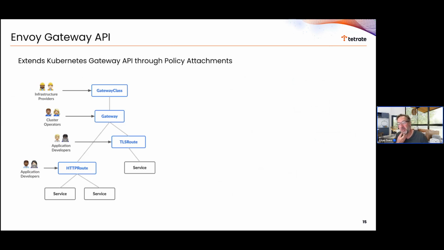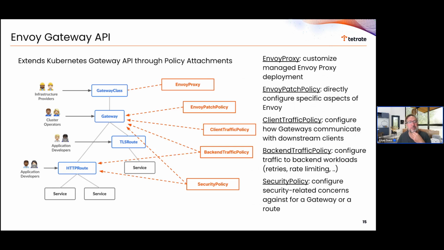So let's talk specifically about the Envoy Gateway API, because it's an implementation of the Kubernetes Gateway API. But it goes further because Envoy Gateway is really designed to unlock other capabilities, not just ingress and routes, but more things. And so it adds more resources to the mix. It adds an Envoy proxy resource, a patch policy resource, and a few other resources: client traffic policy, backend traffic policy, security policy. There may be others. This is not necessarily an exhaustive list.